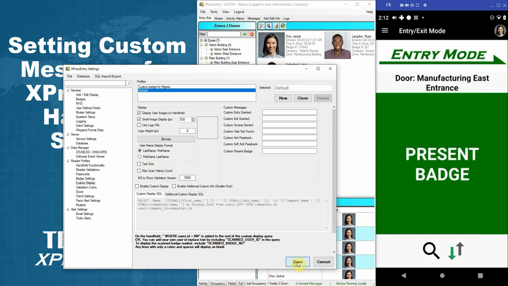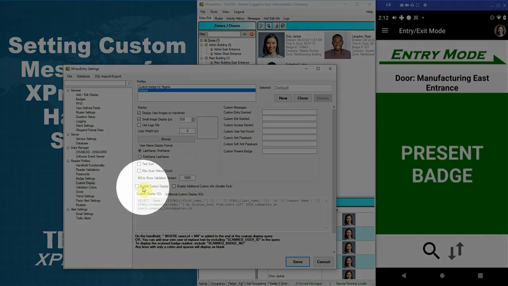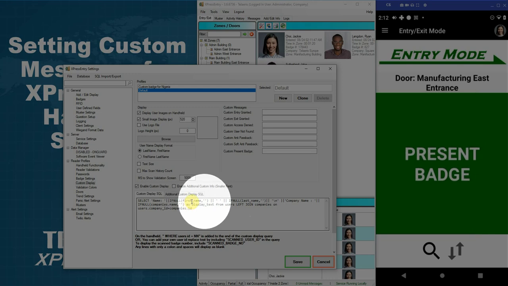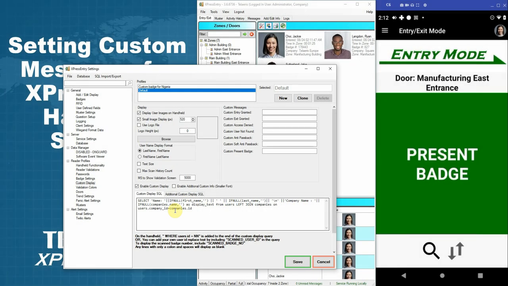Now the next thing that we can do is to display a custom text. Now we use SQL, so with any basic SQL knowledge, you can pull out any data that is in our XPressEntry database and display as you want on the handheld. So I'll just click Enable Custom Display here. Now I've prepared an SQL to display the first name, last name, company name, and display this on the handheld screen.